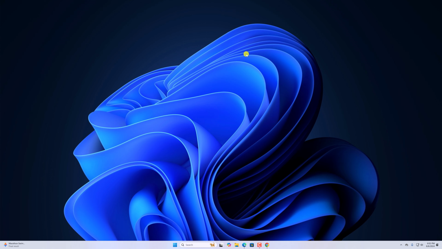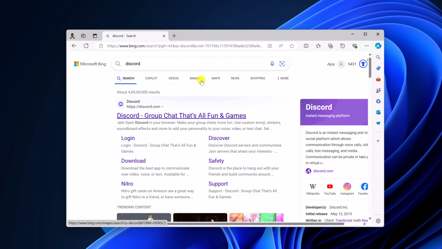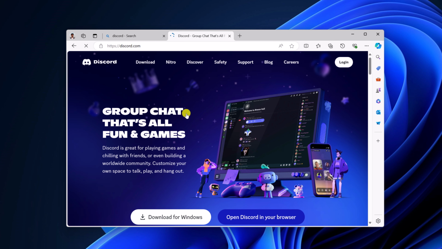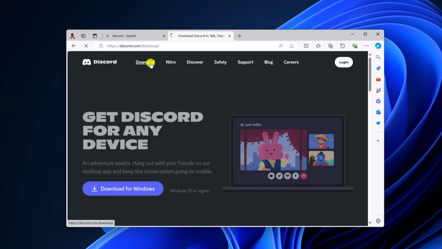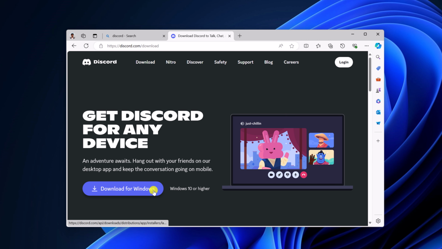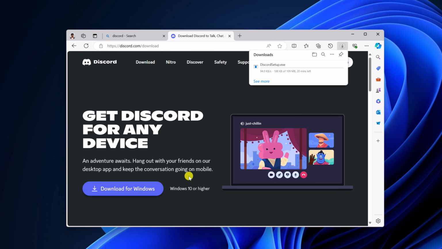To install Discord, simply open any browser, search for Discord, and open the link from discord.com. Don't worry about the download link, I'll provide the download link in the description box. Now to download the Discord desktop application, simply click on the download option and here you'll find the download for Windows option. Simply click on it and wait for the download process to complete.